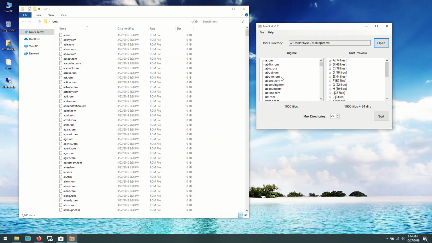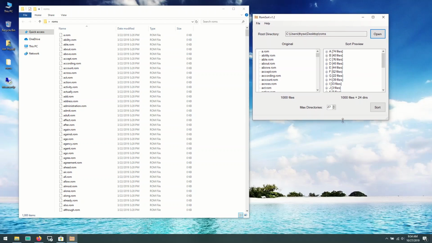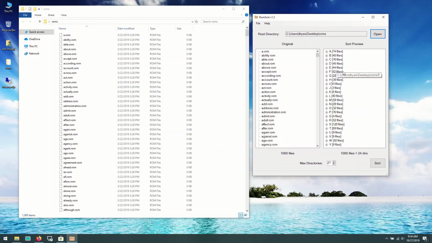And here you can see there's the 1,000 files. And here's what it's going to look like after it's organized into folders. So the maximum directories is 27. It'll create a separate folder just for any files that start with non-letter characters. So we can see here, I've got 24 directories. It won't create empty directories. So if you're missing a letter, it won't waste the time creating a folder with that letter. As you can see, all the A files are here, D, and so on.